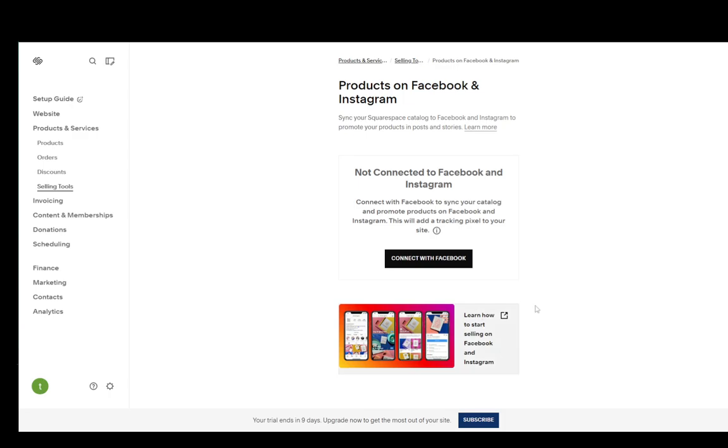After you select what you want, you just follow all the instructions that are there, and then you'll be able to sell your product on Instagram as well. It'll sync up, and whenever somebody actually searches for your products on Instagram, they'll be taken to your Squarespace site on your storefront so that they can purchase those items. And that is basically it.